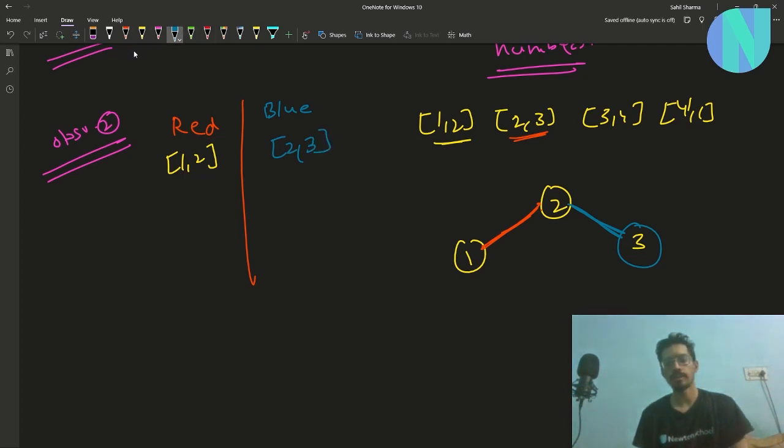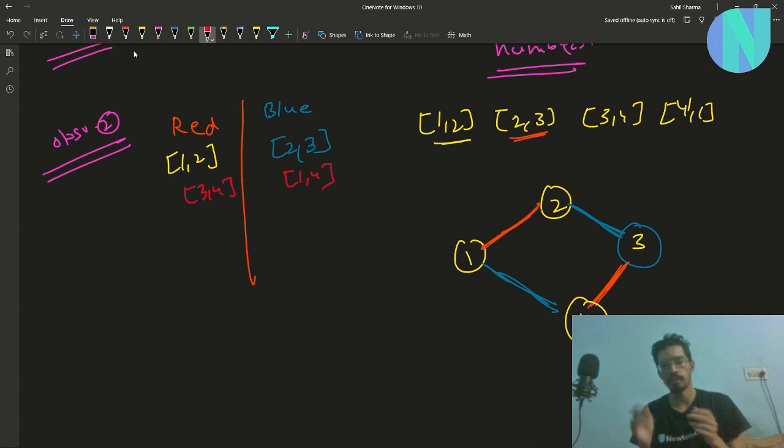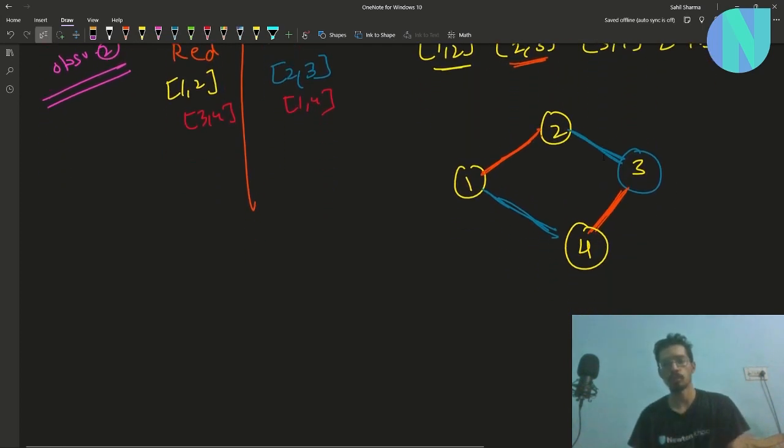Similarly, now 3 already has a blue edge, so 3 cannot have a second blue edge, so it must have a red edge. Similarly, now we have 4. Now 4 cannot have a red edge, so it must have a blue edge. So 3, 4 will go in the red side, and 1, 4 will go on the blue side. So that's how you can segregate it. It kind of reminds you of bipartite matching, right? The current cycle has even length, so you were able to color.